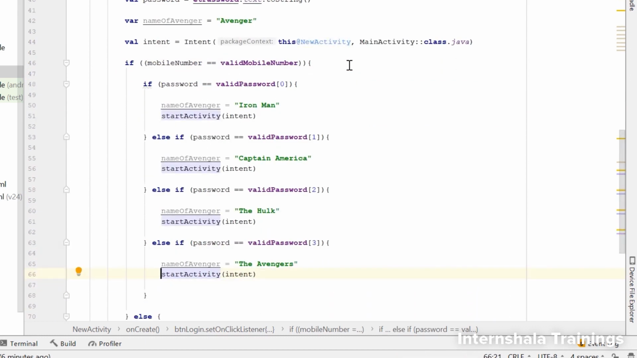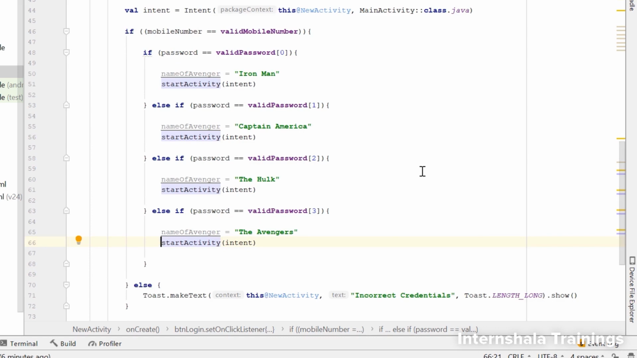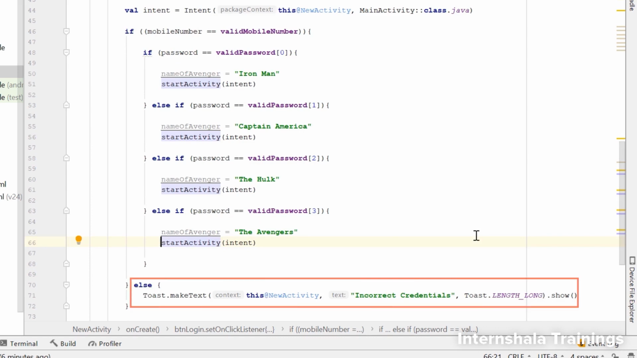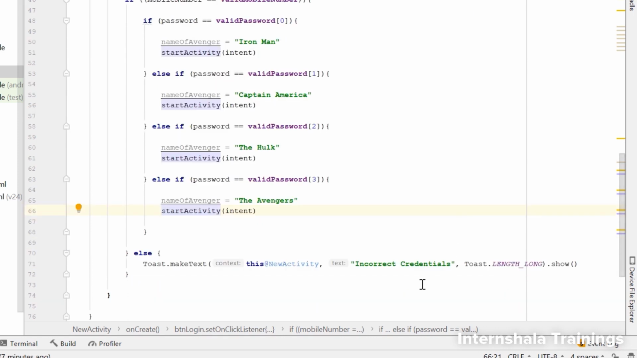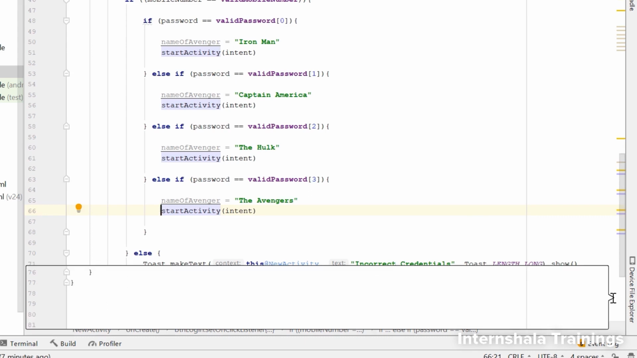Now, we can't remove this start activity method from here since we want to start the activity only if the passwords are correct. So they remain here itself. And of course, we will put the else statement at the end and put the code for toast inside it. So, we have saved different names of the Avengers according to the passwords that have been entered.